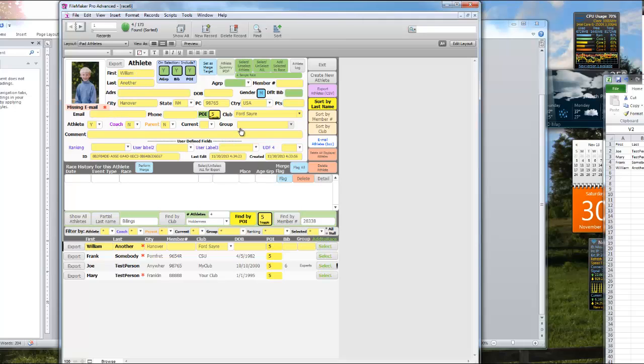You can now, at this point, if you want, update some of the information about your athletes. We have some user-defined fields which you can set up if you want to track information. If you are putting your skiers in various groups, you can potentially put them here.